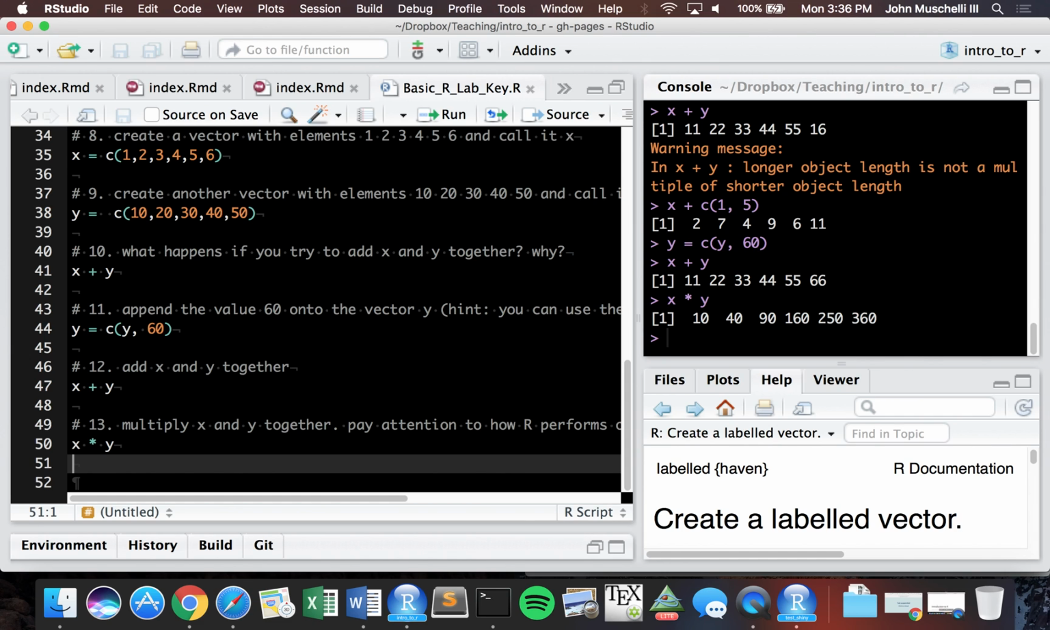Coercion, where numerics turn into characters. We will talk about coercion a little bit later too, because sometimes you have a character vector, and for some reason R read it in as a character vector, but it's all numbers. I think it's all numbers. And you say, make it into a numeric.